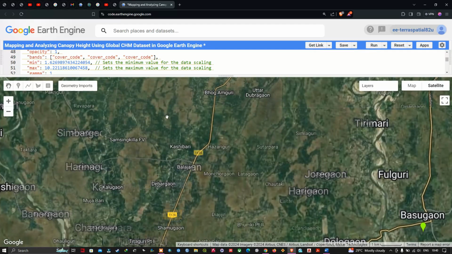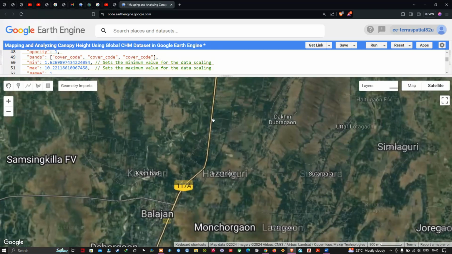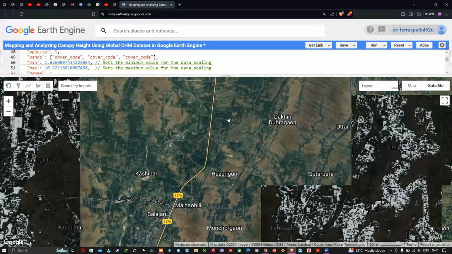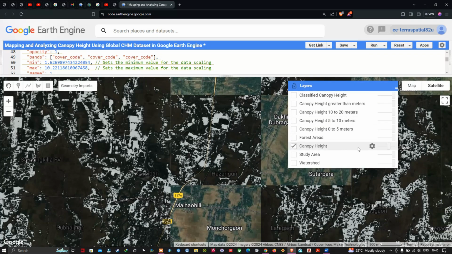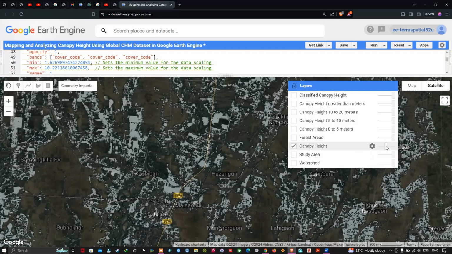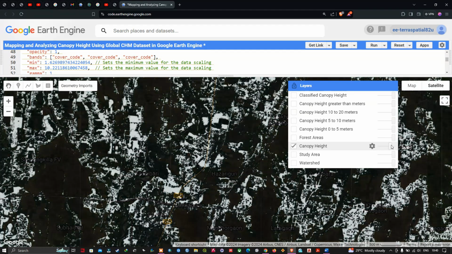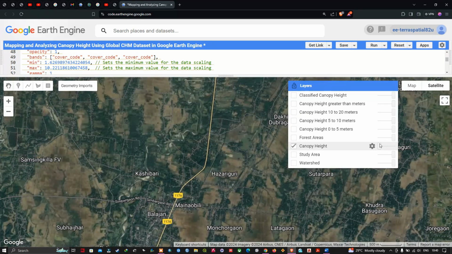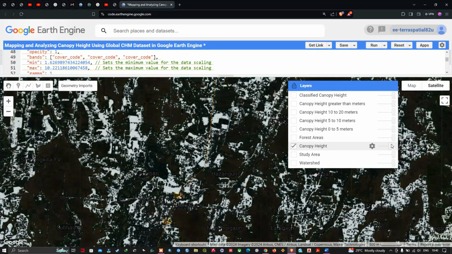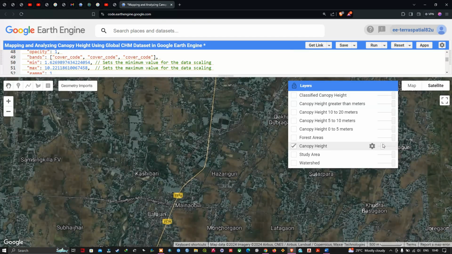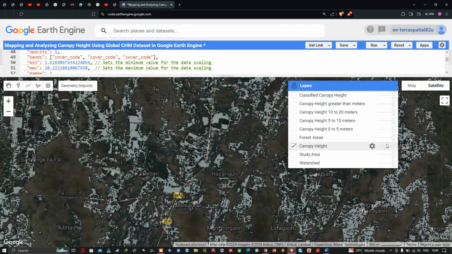You can see the white areas here. The white areas indicate the vegetation areas. Let me reduce the transparency here. You can see that all the vegetation areas are clearly highlighted in white color, and the non-vegetated areas are indicated in black color. You can see that clearly here.